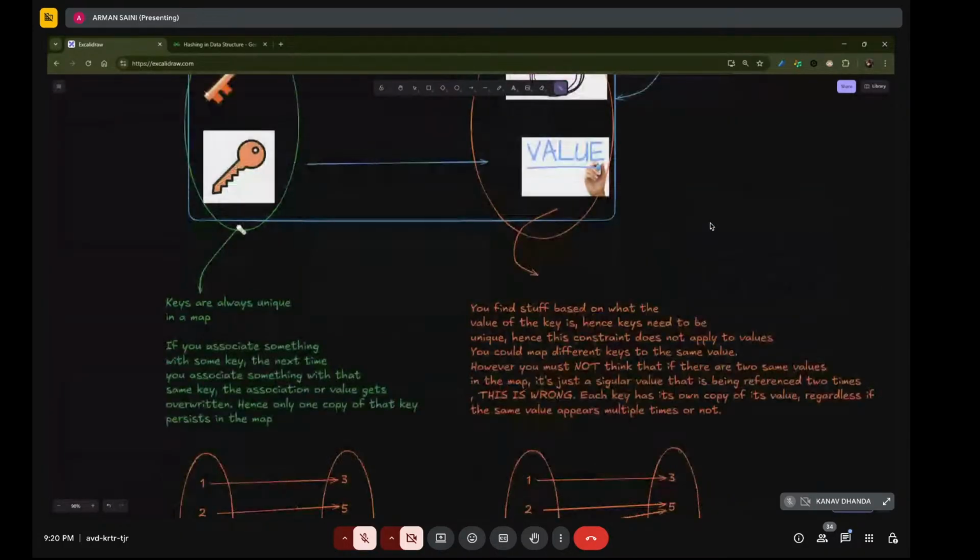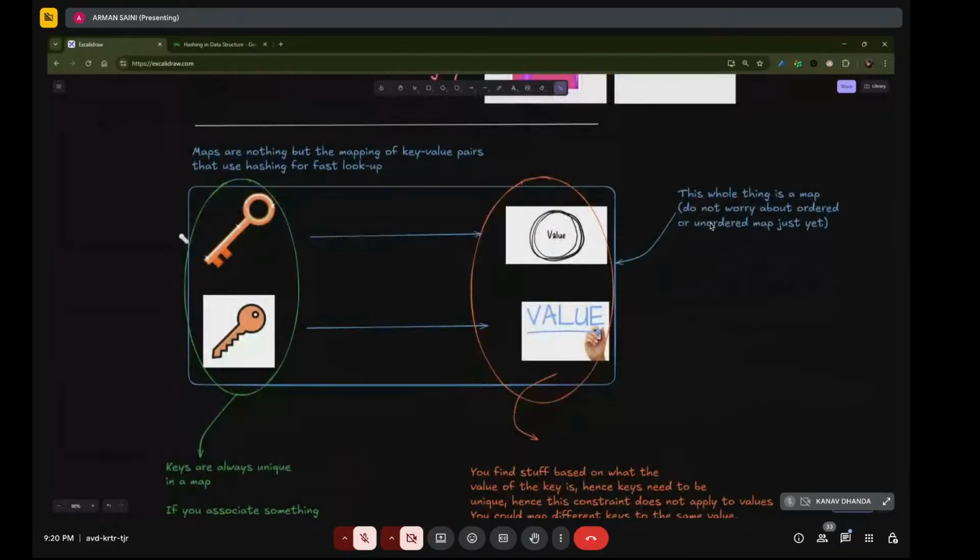Keys are always unique in a map. So when you have a map, you have some key, and it will always be unique. That means two keys that are the same cannot exist in the same map. That would have collisions, right? You would have two keys pointing to two different values. That would be wrong. That would not be consistent.